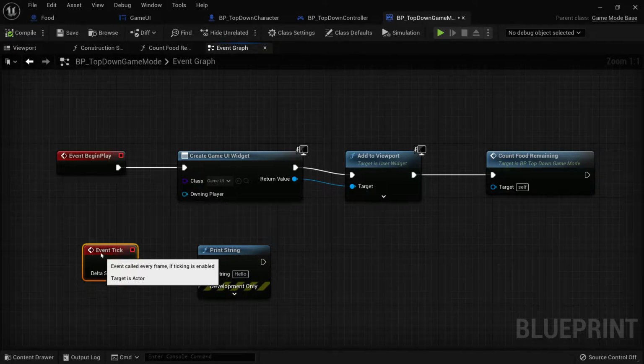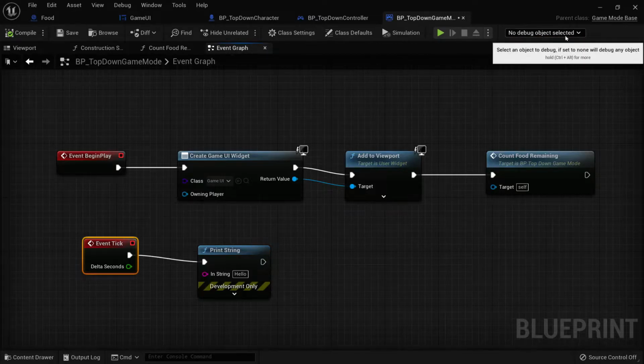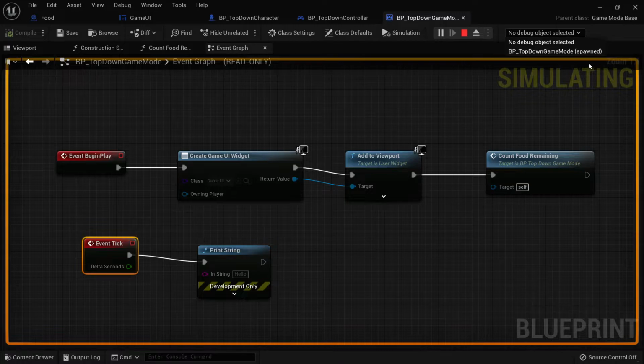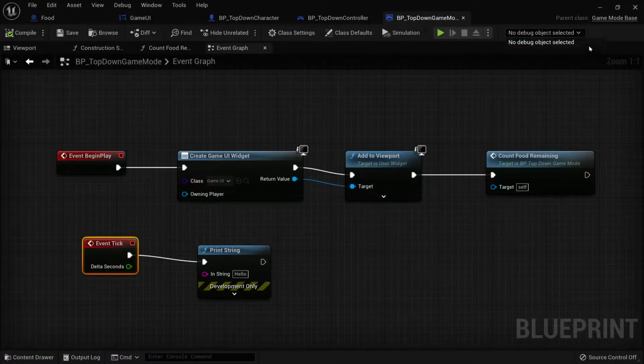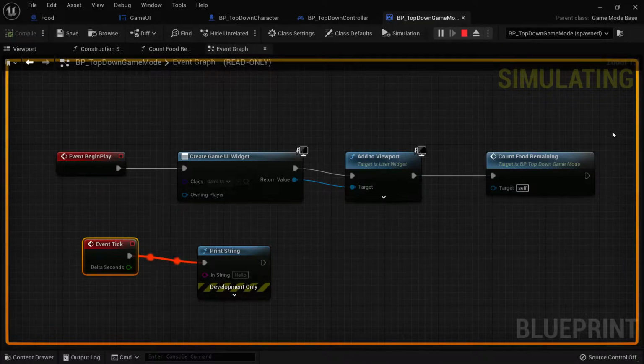If we want to see the active wires, however, you have to select your debug object. So I'm going to go into my current top-down game mode. Now, for our debug object, when we hit play, we can select the spawned object. Before we hit play, we don't have any object to select because the object is only created once I hit play. Then the game mode is created and I can select that. Now you see your active wires.